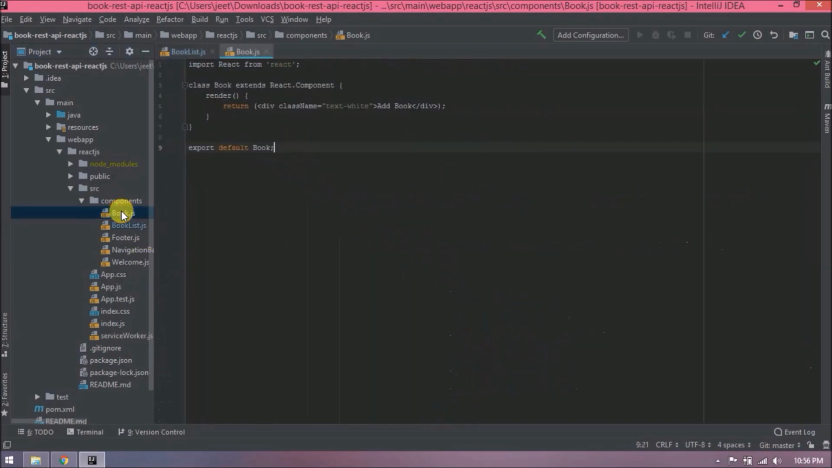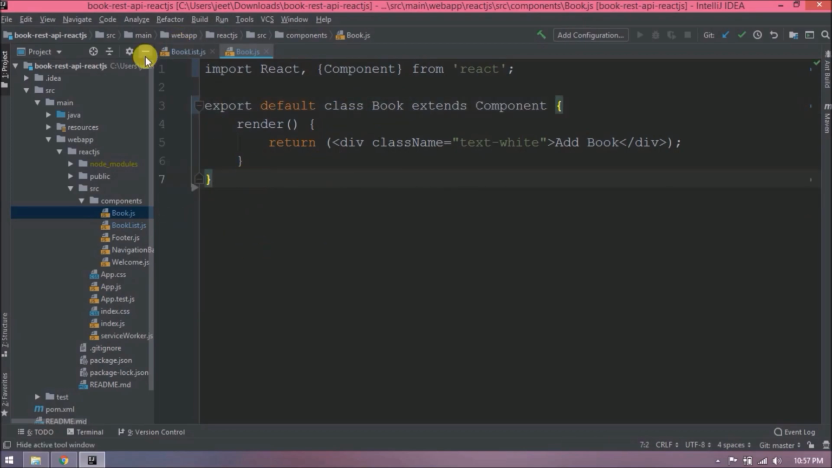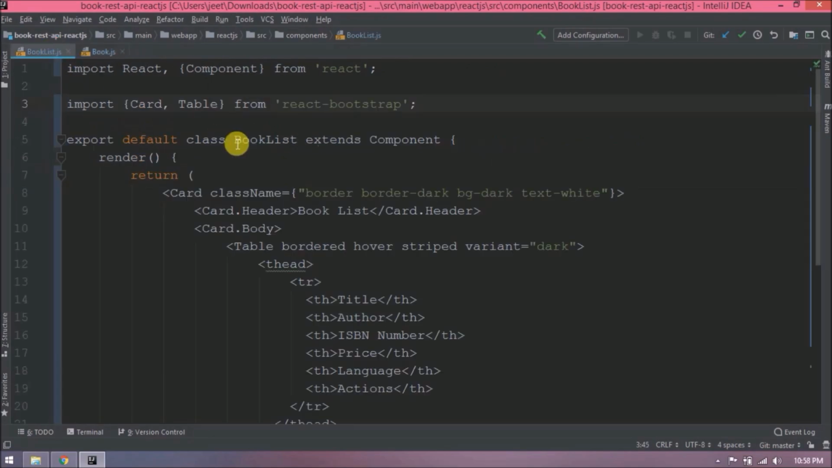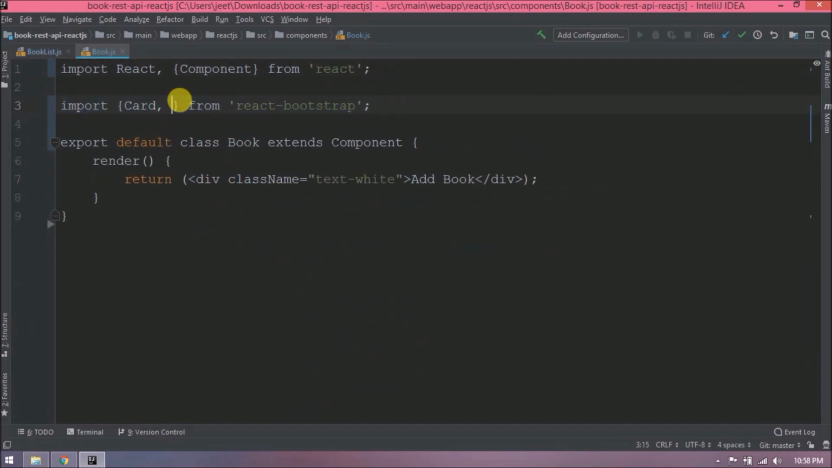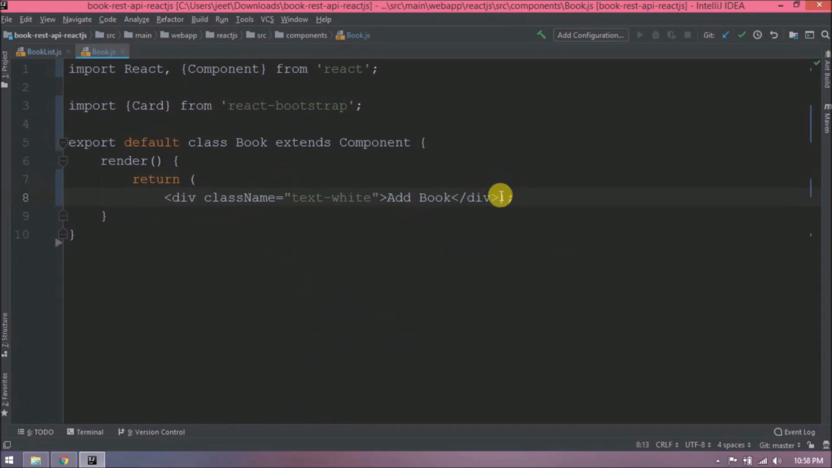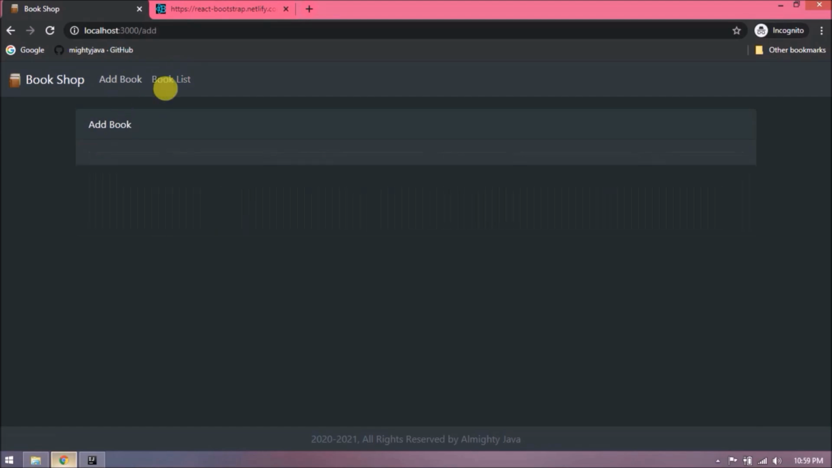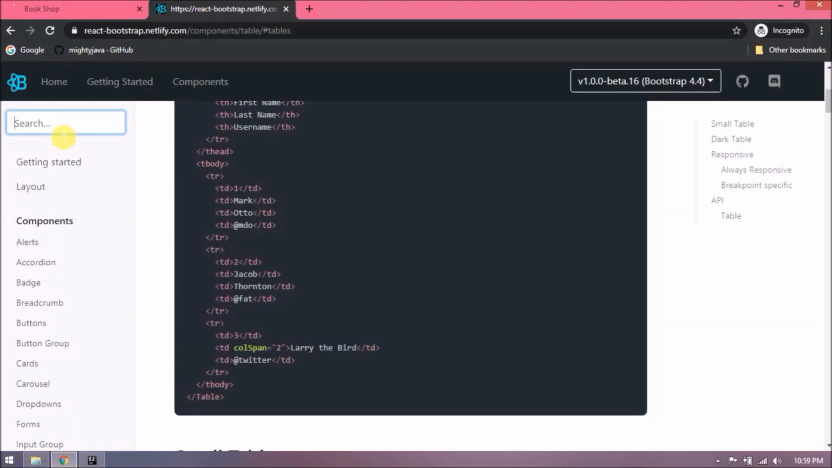Let's open book file. First, apply similar changes as we did for book list file. Before implementing form-related logic, first just copy some of the code from book list file. Let's see the card is coming or not for add book. See, it's coming. Now let's add code for the form, so let's search form in this text box.